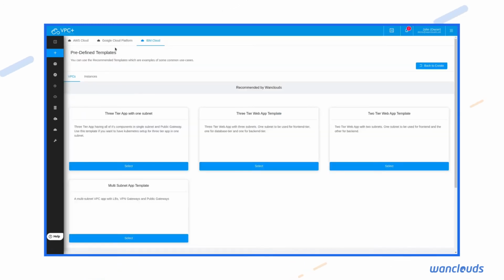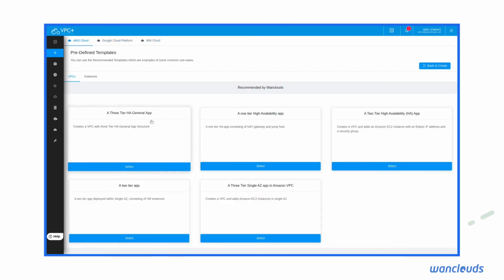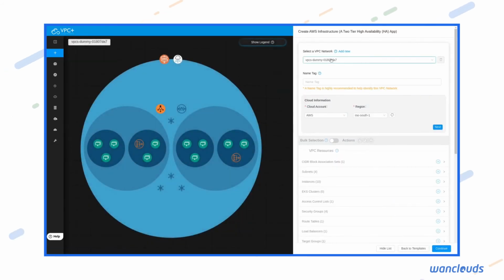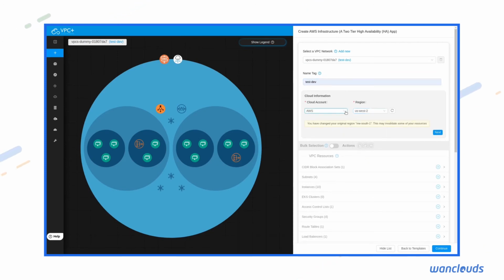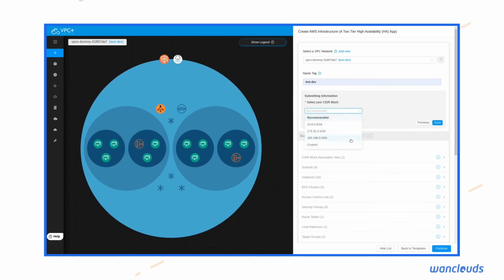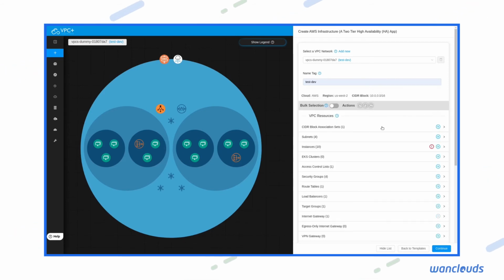Let's now view how the predefined templates look in AWS Cloud. We have these predefined templates. Let's select a 2-tier high availability app. On the left hand side you can see the graphical view, and on the right you see the tabular view. Let's give it a name. Select a cloud information, select the CIDR block.